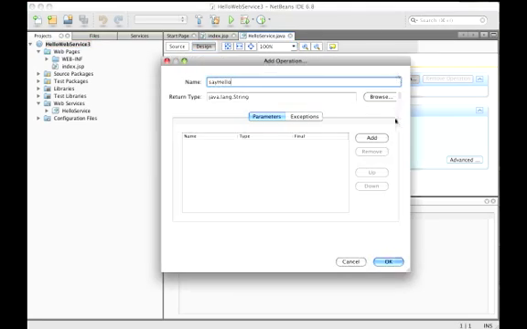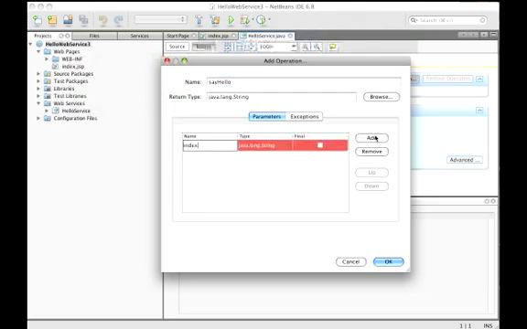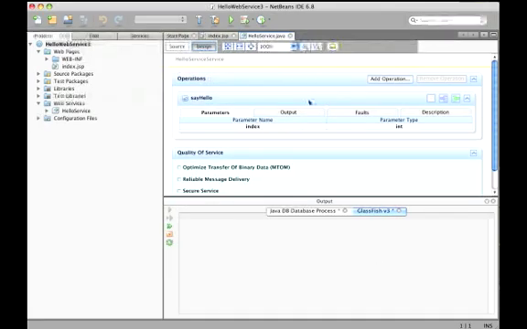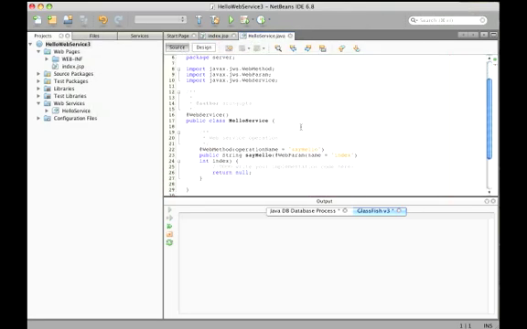Call it sayHello. The return type is string. Add a parameter of the name index. Change the type to int. And click on OK. Our operation definition gets updated. Let's see it in the source mode. All the annotations and everything is accordingly updated for us.